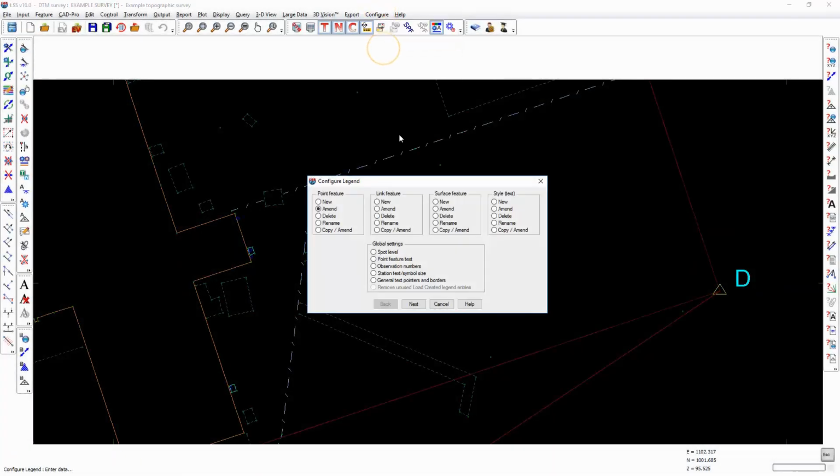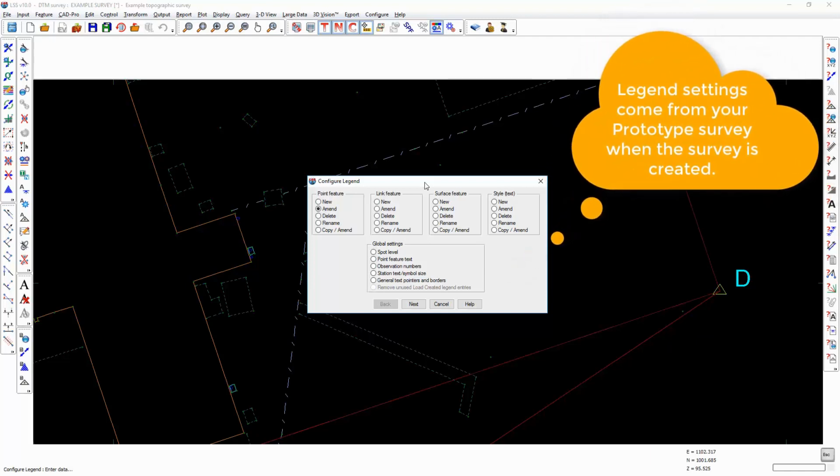Configure legend. This is where all of your point features, link features, surface features, text styles, and a number of global settings are stored. These are copied from your prototype survey when you create a new LSS survey.